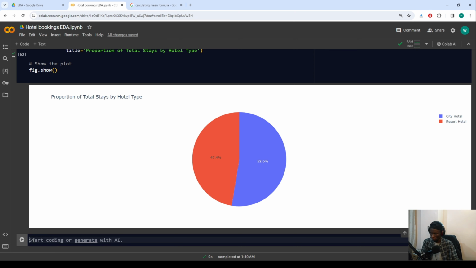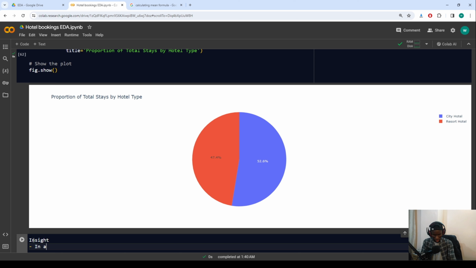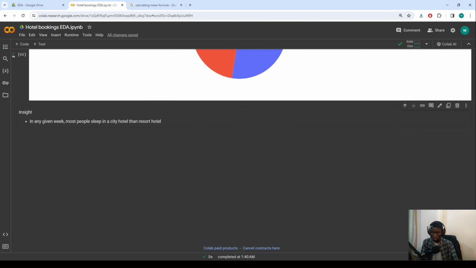We can say that our insight is that in any given week, most people sleep in a city hotel rather than a resort hotel. That's one of the insights that we can obtain from that.